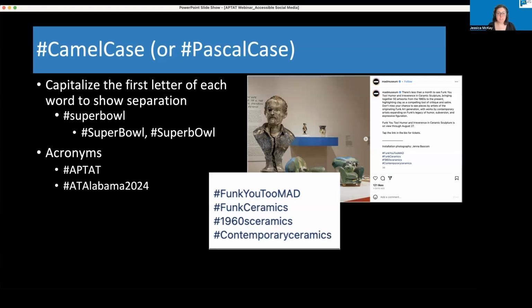When it comes to acronyms, we want to make sure that we're capitalizing all the letters of the acronym. So my first example here is APTAT, which is Accessing Potential Through Assistive Technology, and I've gone ahead and capitalized all the letters in our acronym. The one below that is actually a conference that we helped run this past year, and so I've created the hashtag for 2024, and that is AT Alabama 2024. AT is an acronym for assistive technology, and then my Alabama, even though it's not part of that acronym, it's a new word, it will still be capitalized. So it's capital A, capital T for AT, and then another capital A for Alabama.